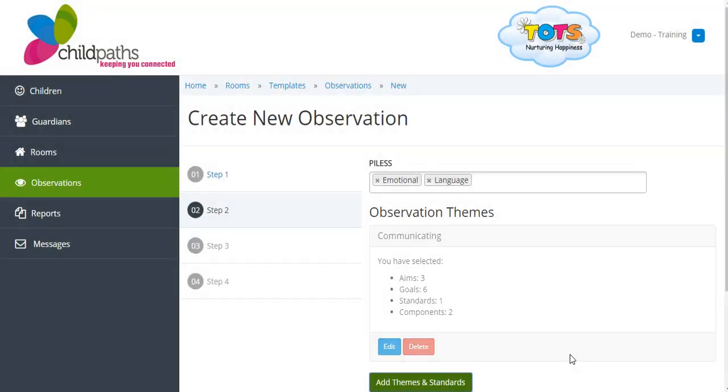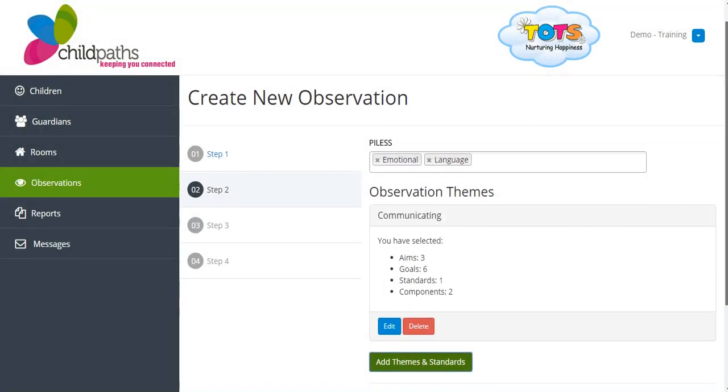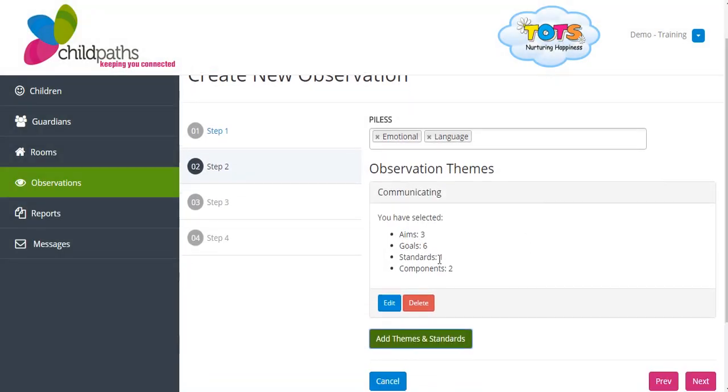Click on finish. It just gives you a little summary. So it's communicating, there's the aims, there's the goals, standards, components. If you'd like to edit this and you made a mistake, you can come in and edit it. If you'd like to delete it, you didn't want to use it, you can delete it. Or you can add in more themes and more standards. But for now, we're just going to move on to the next step, okay?